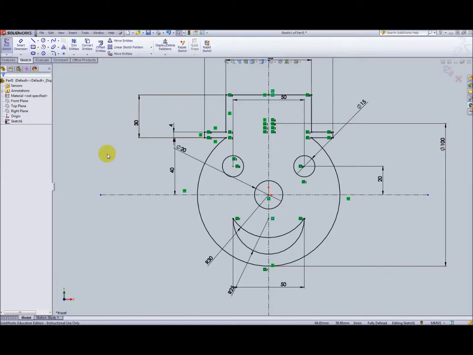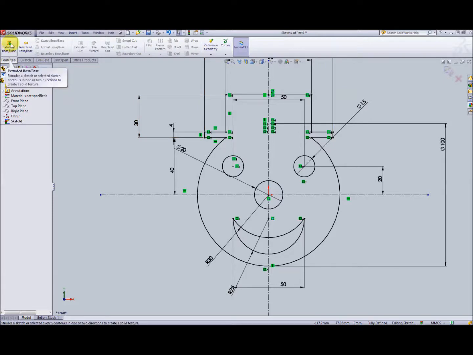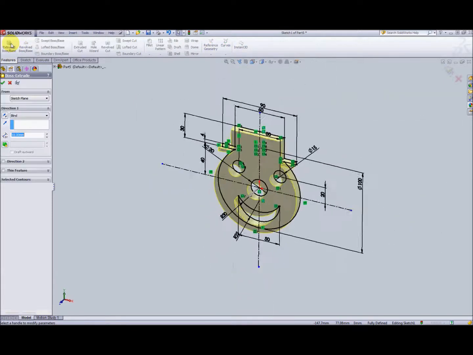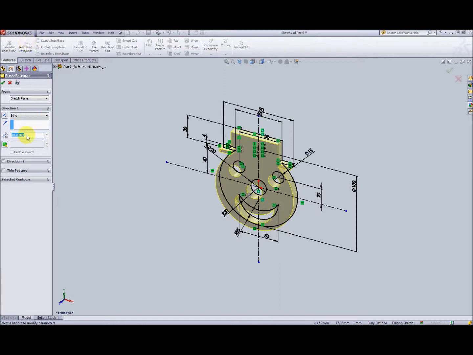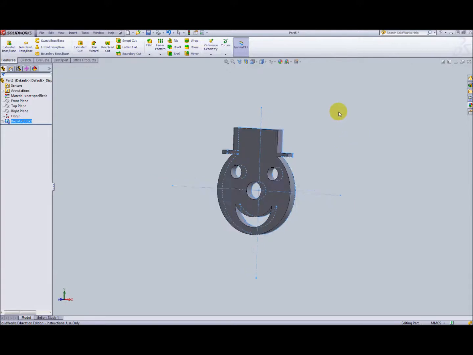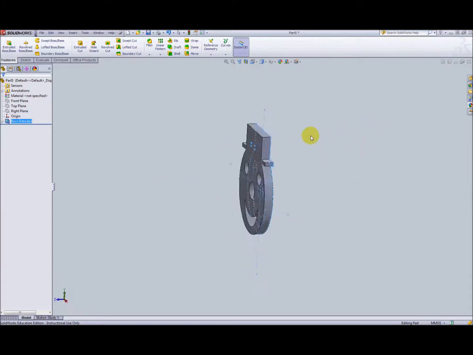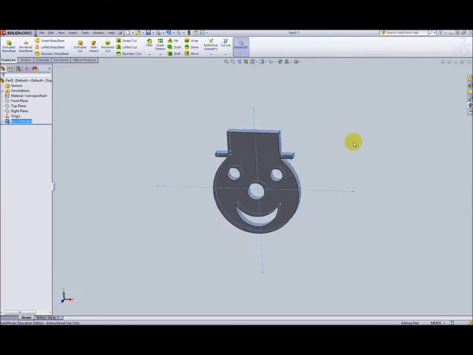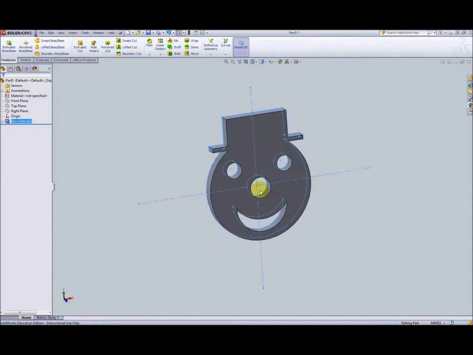The last thing we're going to do is turn this into a bit of three-dimensional geometry by very simply going into Features, and we'll use the command Extrude Emboss Base. By default this should be blind and at 10mm, so we're just going to hit OK, and there we have our three-dimensional smiley face. Now I'm rotating this by holding the center of the scroll wheel on my mouse and then just moving that around, and that's how you can move your three-dimensional object, and you can zoom in and out by using the scroll wheel.